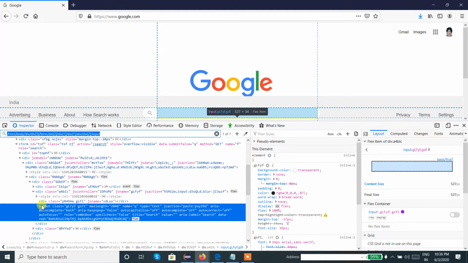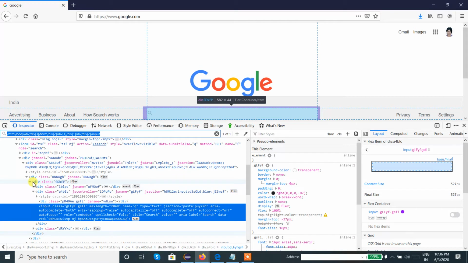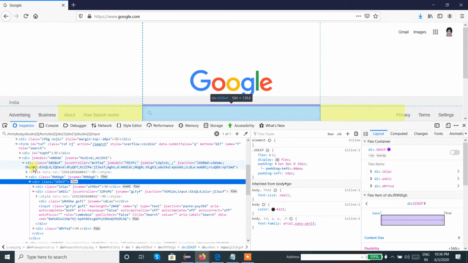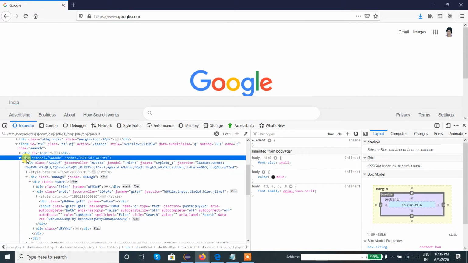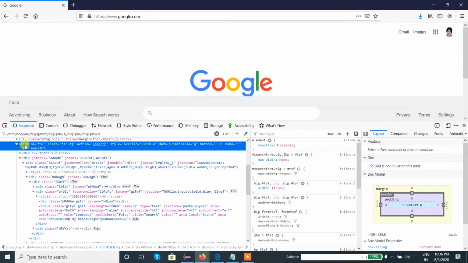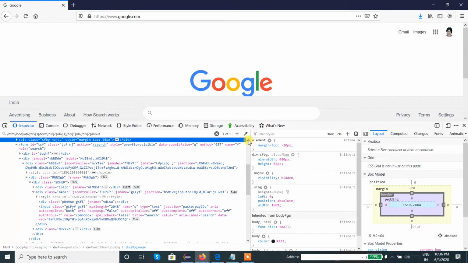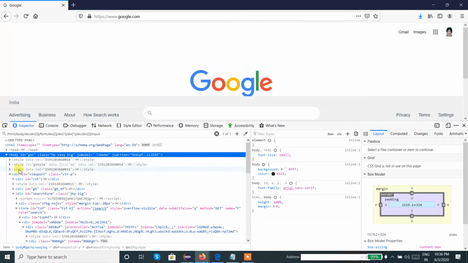Then how did we come here? From this div2, and again if I go back, it is inside one div. So before div2, div is there. Again this div is under div1, and again this div is under div2, and this div2 is under form. Again form is under div3, the third div, and again div3 is under the first div of body.